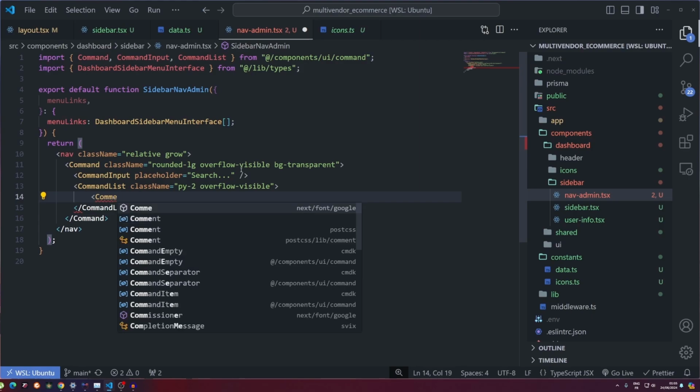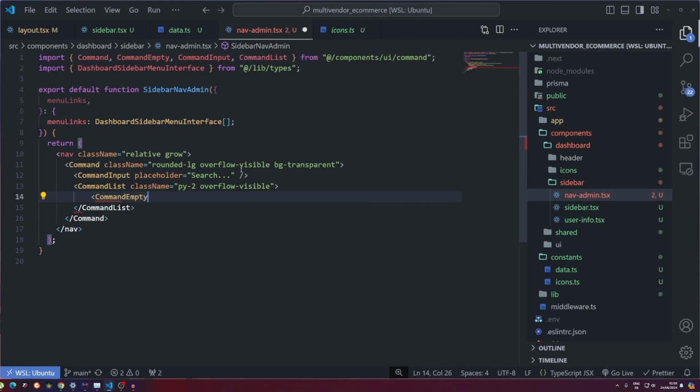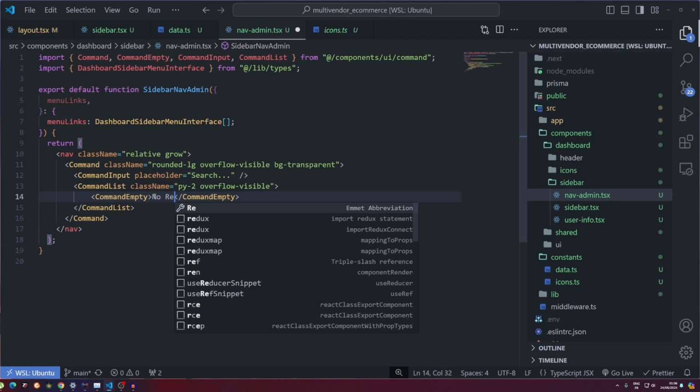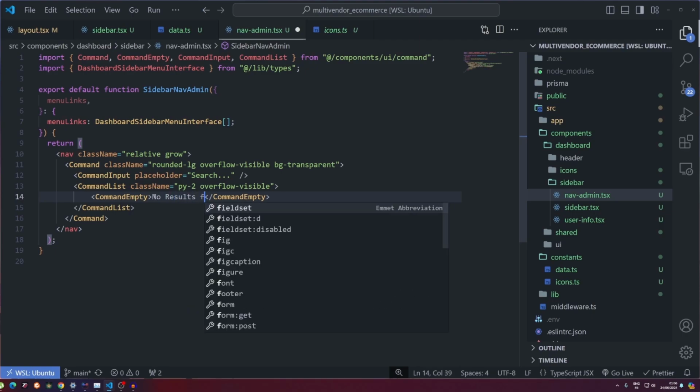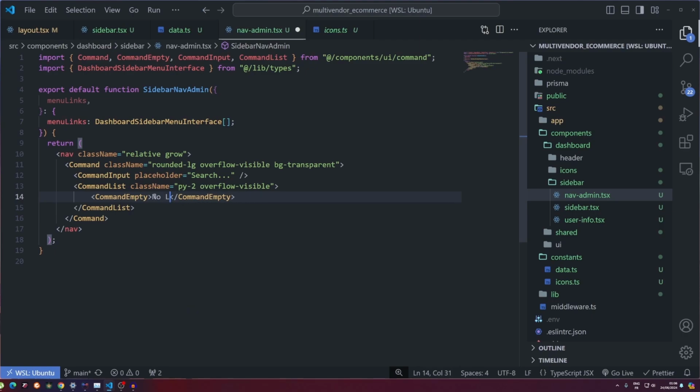So this component right here is just simply when we search and we couldn't find anything, we will show whatever we want inside this command empty. And also if the array you are passing right here, the menu links, is empty, it's going to show whatever you have here. So we can say something like no results found, for example, no results found like this, or we can say no links found, something like that.